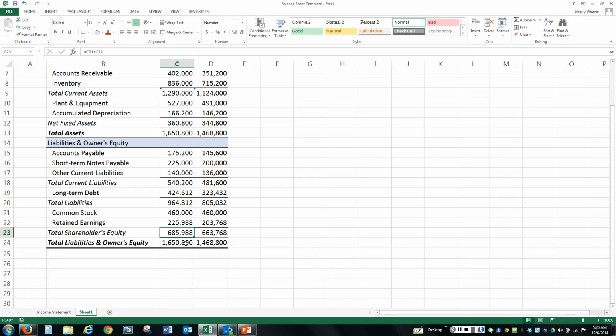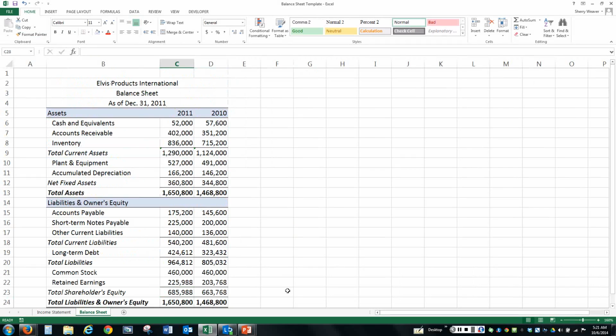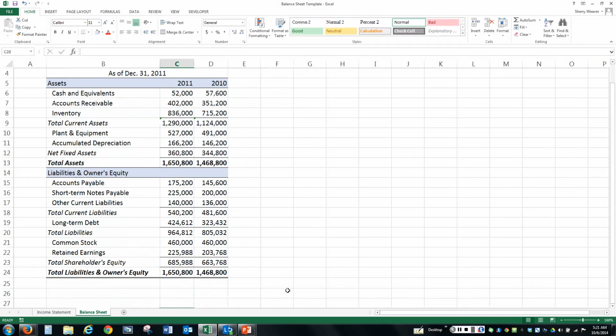And when we add up our total liabilities and total shareholders' equity, that's when we get our total liabilities and owner's equity. And if I highlight that in bold and that in bold, you'll see that we do indeed have a balance sheet that balances. So I'm just going to rename this sheet Balance Sheet. And there you go.